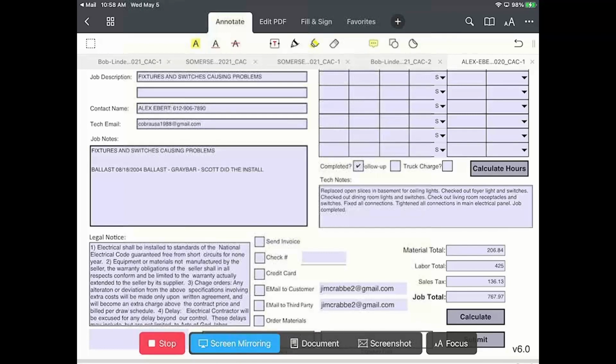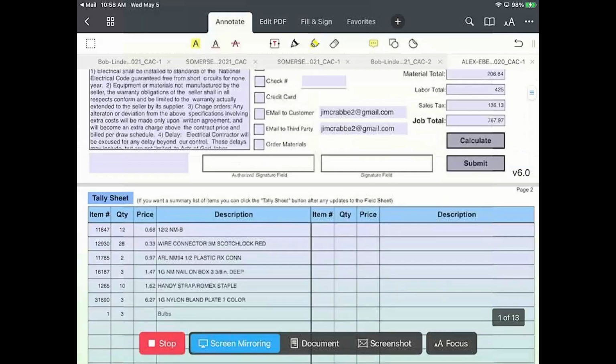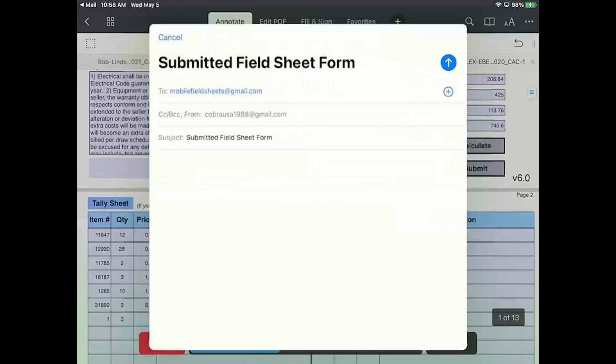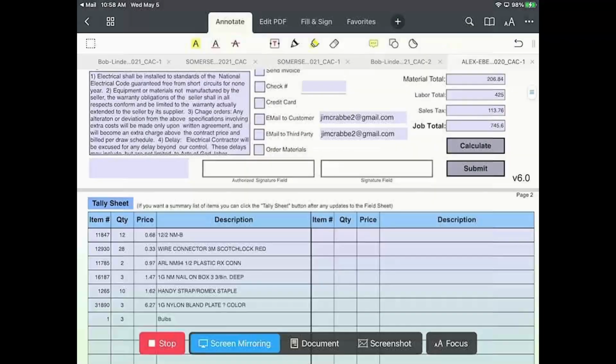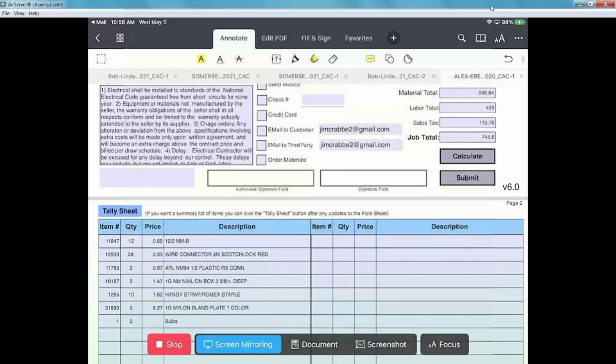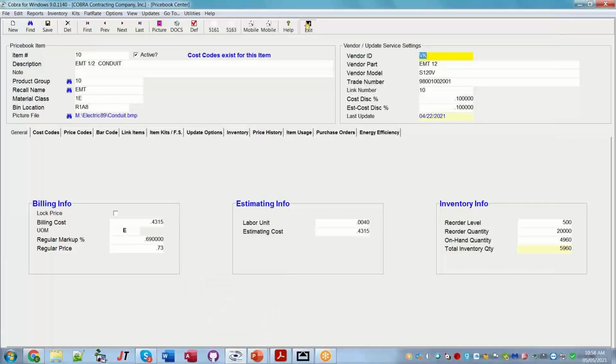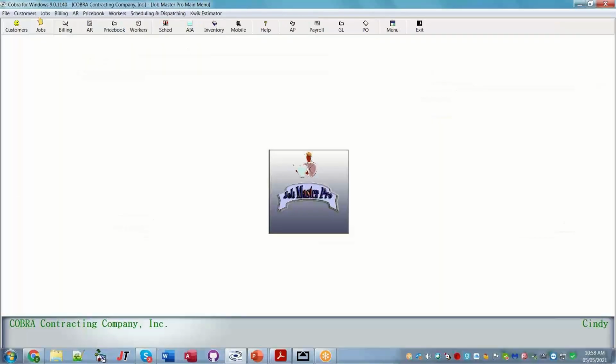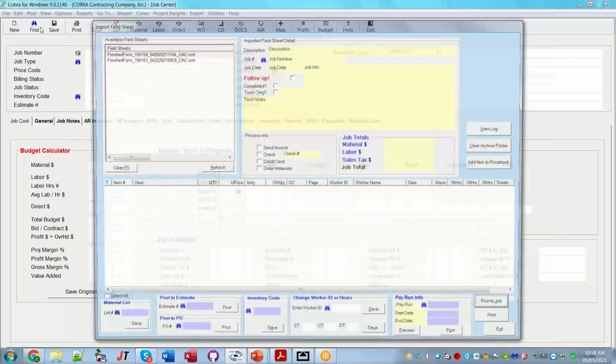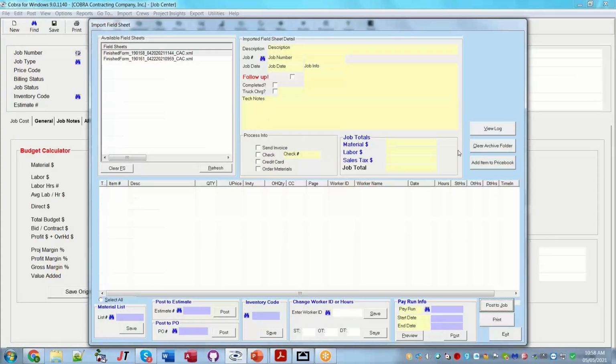It's not required. When we hit the submit button, it gets sent right back into COBRA for one-click processing. But that's another reason why you want to have material price updating happening, because this is all automated for you. And so when it comes back into COBRA, the job's completely finished. All you have to do is check everything that the guys filled in, make sure everything's correct, and make any changes if possible.